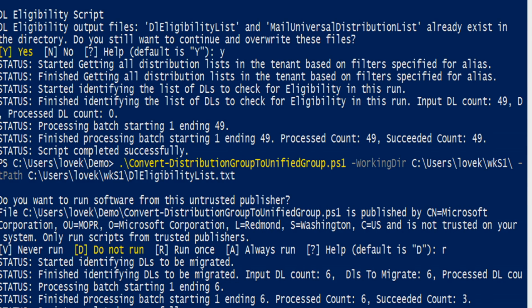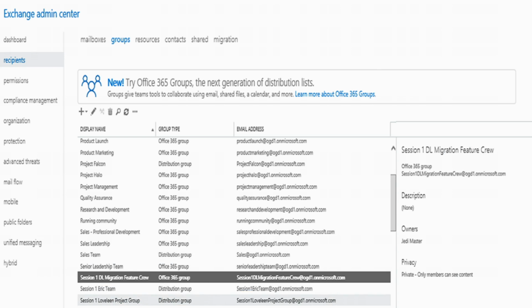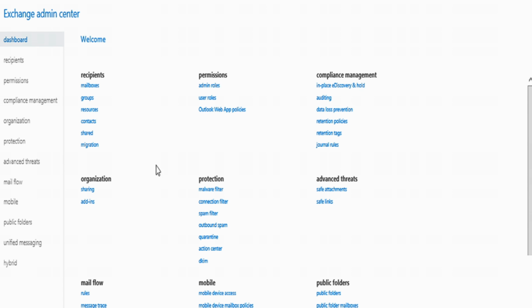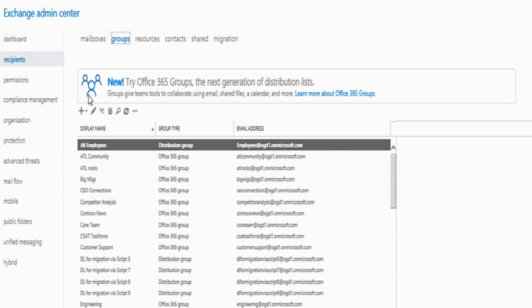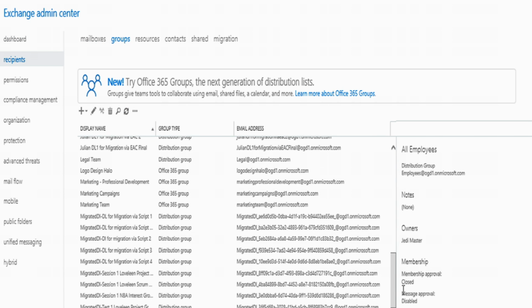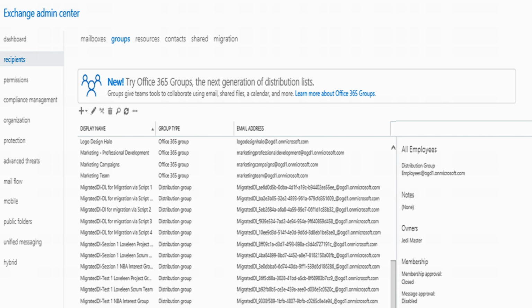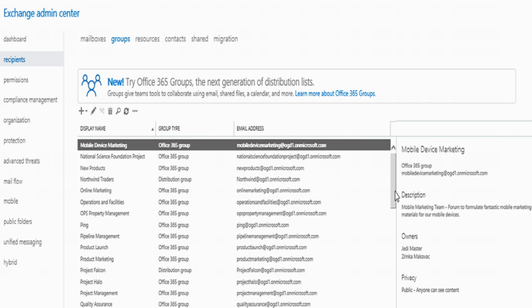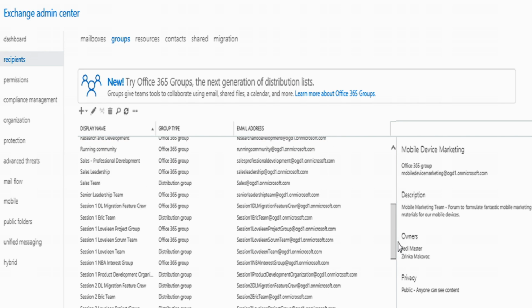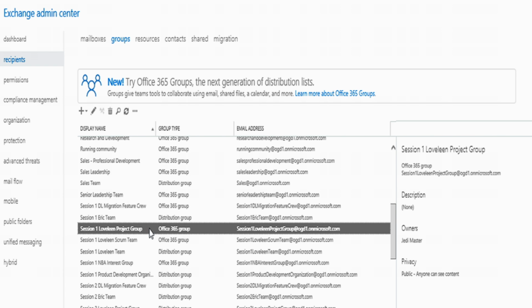The conversion script has already executed here. Can you open up Exchange Admin Center? If she refreshes the screen, there's a whole bunch of DLs that we migrated. We migrated all the session 1 DLs, if you go to the next page, into Office 365 groups. All of them now show up as Office 365 groups.